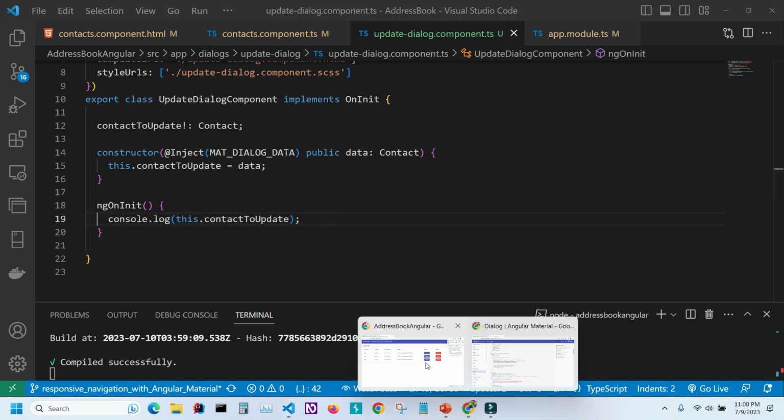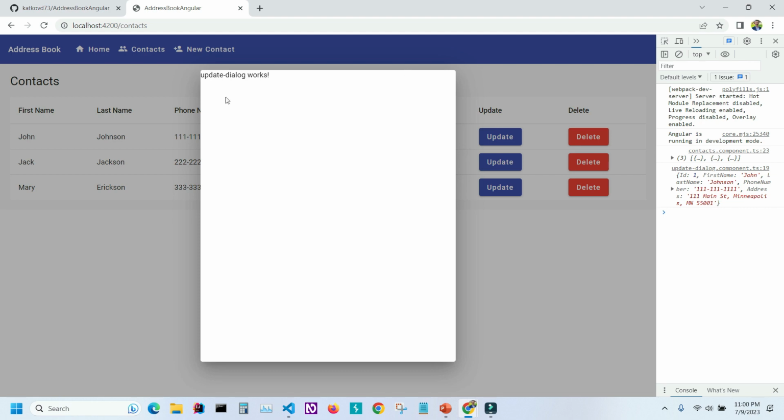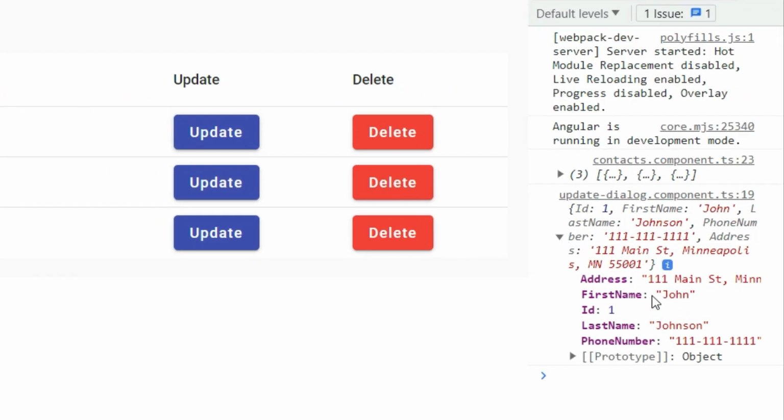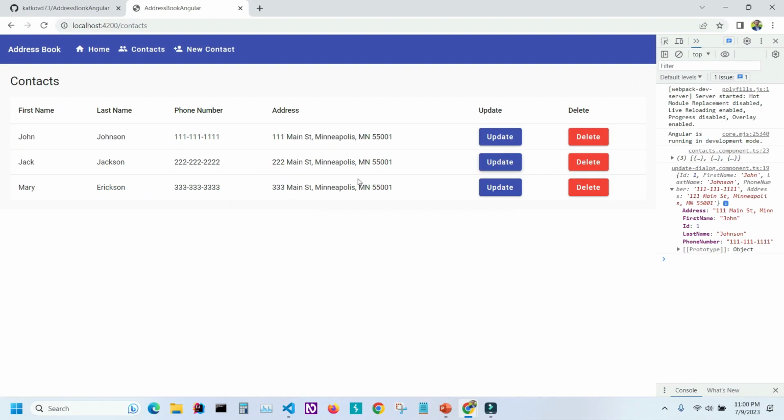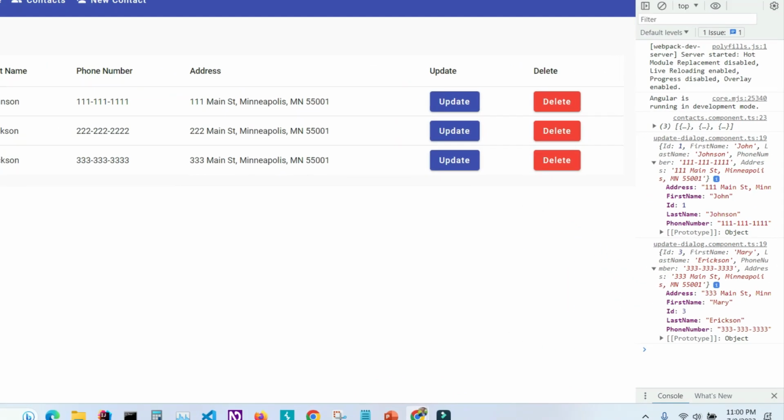So let's test it. So let me refresh it, and now if I click update, as you can see we have a dialog opening. Let me escape, and here we have our object specific to this button. Let me click on this one, so it's Mayor Erickson, update, escape, and as you can see we have the information for this specific row.